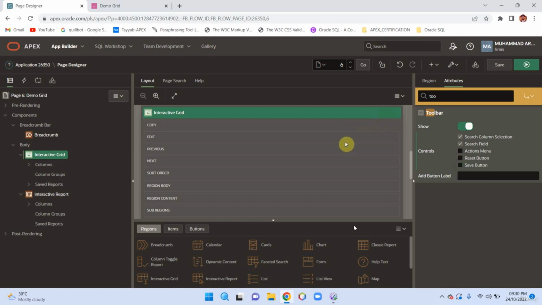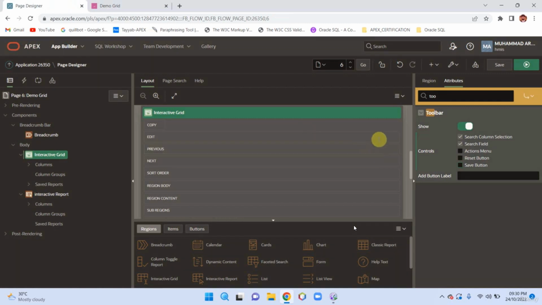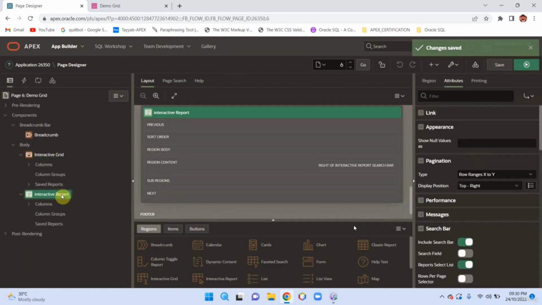And then we have add button label. Here you can see add row. If you want to change its label, you can change it. You can set it, create new. Okay, save, and then select your interactive report.